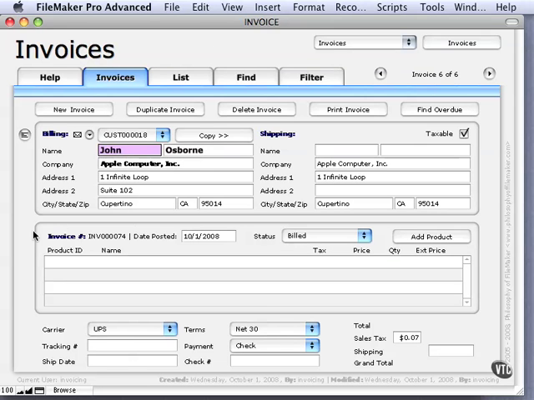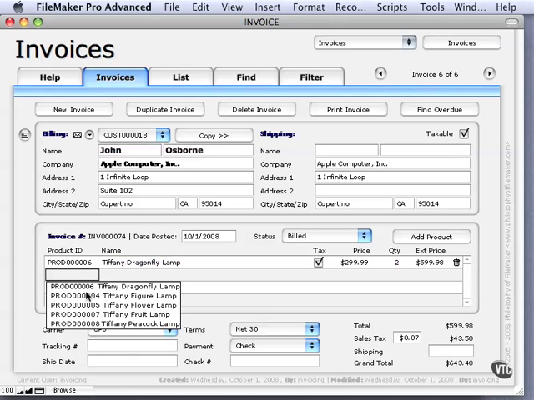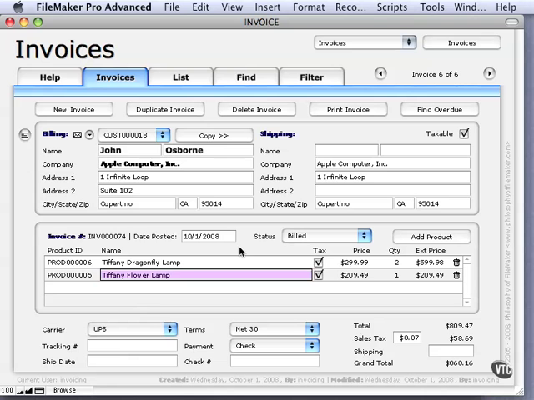Okay. Come down here, we're going to choose some products that they want to purchase. So we'll choose a dragonfly lamp. Maybe they want 2 of those. And we'll come down and choose another product. Maybe they want a flower lamp. Maybe they just want 1 of those. So you filled out an invoice. You have the ability to print it, delete it, duplicate it. We'll get into those during this tutorial.